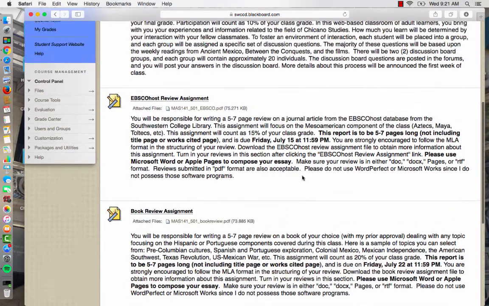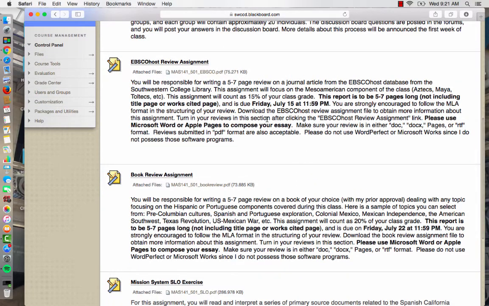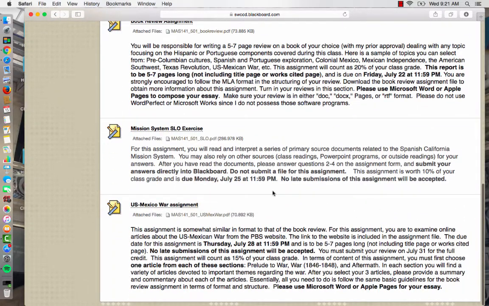These first 2 assignments are due on Fridays, July 25th and July 22nd. But if you note over here, the SLO is going to be due Monday, July 25th. So pay attention to that. Don't think that everything is going to be due on Fridays.